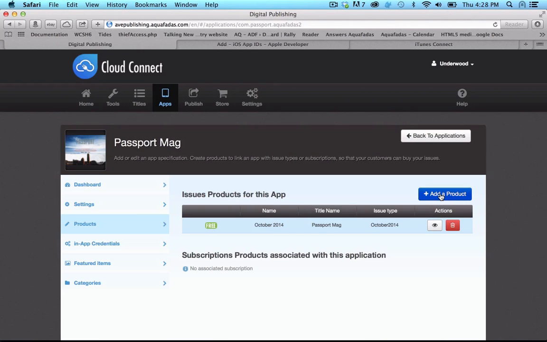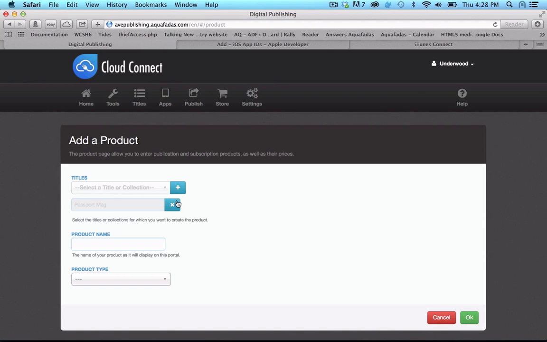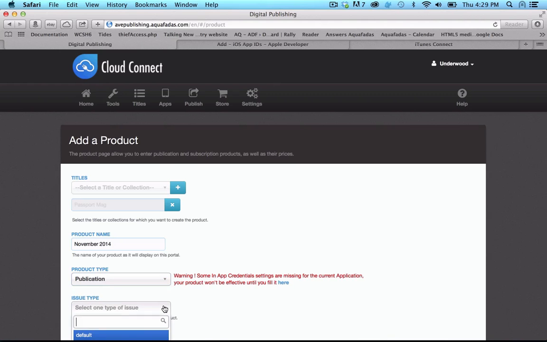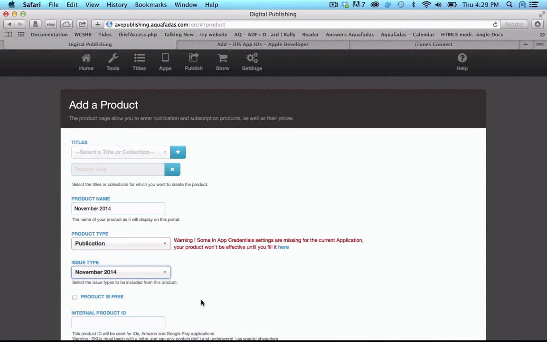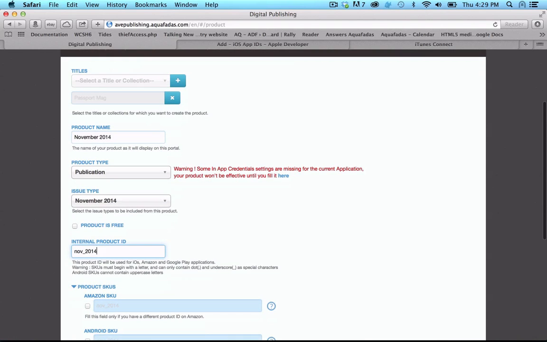If you only have one issue ready, you may consider making a truncated version of that issue and offering it for free, then having the whole issue as a paid download. Let's say I want to define my next issue as a paid issue. I can define the name as November 2014, pick the correct issue type as I defined in the title section, and define an internal product ID. Just like the bundle ID, this product ID needs to be the exact same product ID you set up in-app purchases in iTunes Connect. This will be covered more thoroughly in a later video.